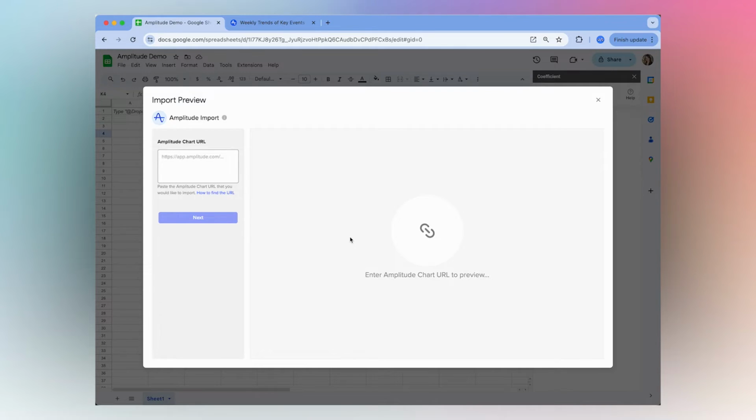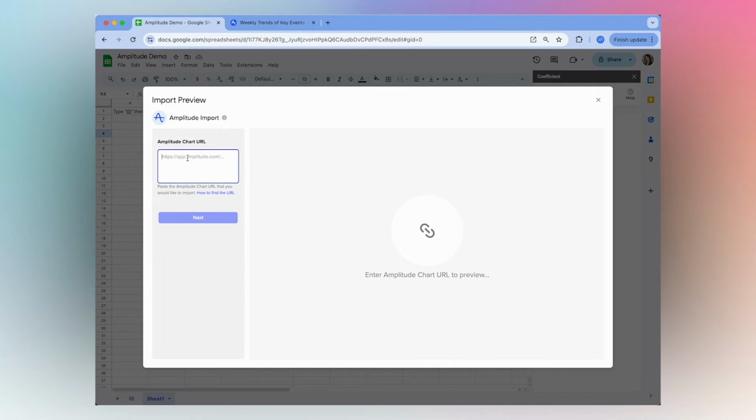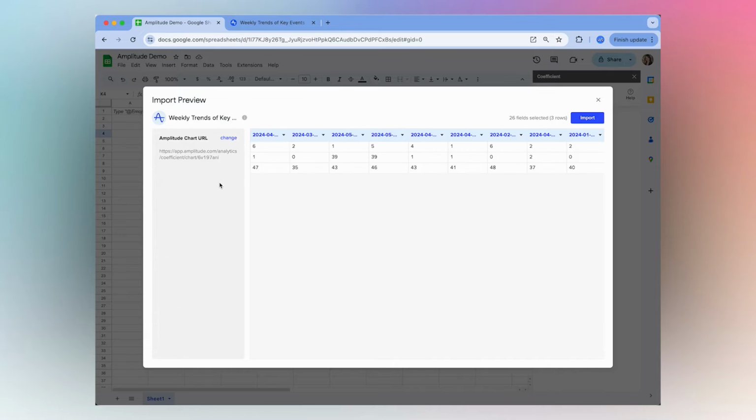You can navigate to the tab with your Amplitude chart, copy the URL, and then back to your spreadsheet to paste the URL in the box provided. Select Next. Here you'll see a preview of your chart data, and if you like what you see, you can select to import into your spreadsheet.